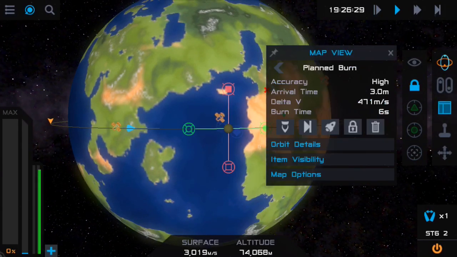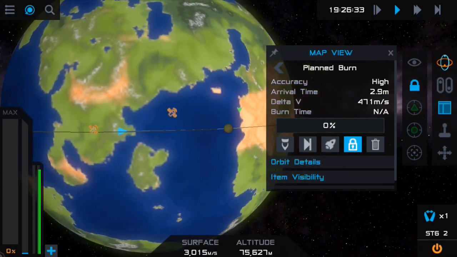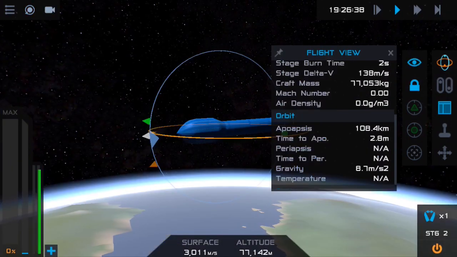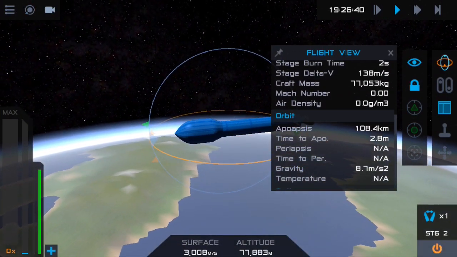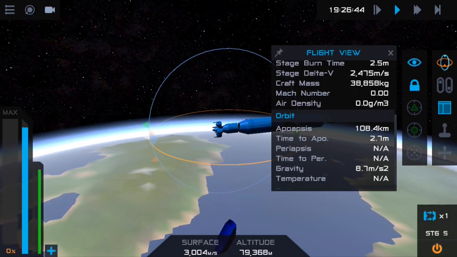I'm going to lock that in by pressing that little window icon and then pressing the lock key. Right, so we haven't got much fuel in this stage, so what we're going to do is just get rid of this fairing and then get rid of the stage and start the next engine.